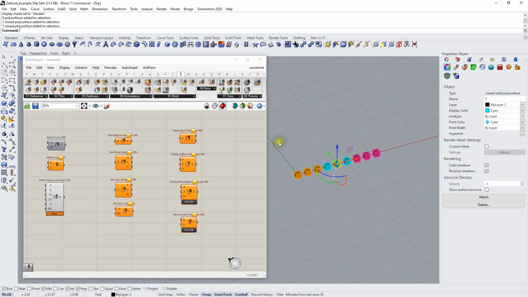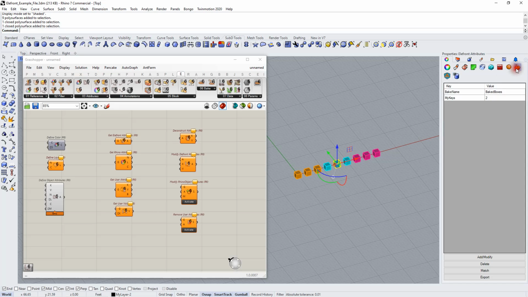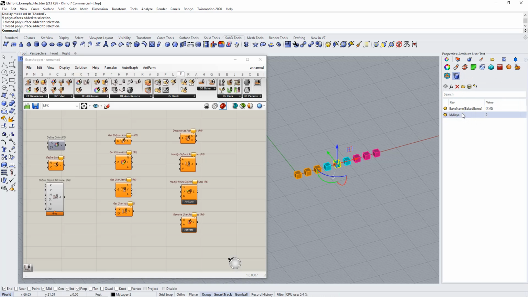And then we also have our user text, which can be accessed through the attribute user text panel, which will have the key value pairs. There's also an Elefront attribute plugin. It has some extra functions such as add, delete, match, and export. Both have some unique capabilities, such as in the attribute user text panel, you can select by key, select by value, select objects by key and value, copy a value.